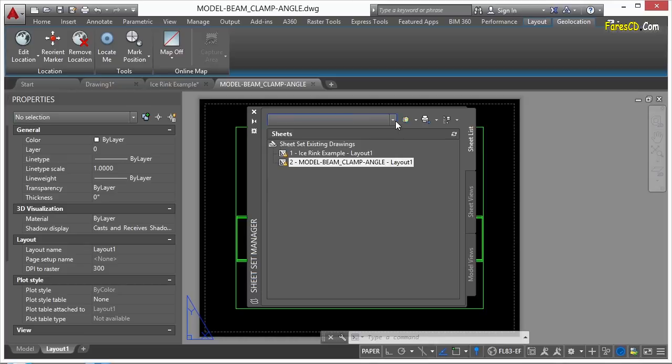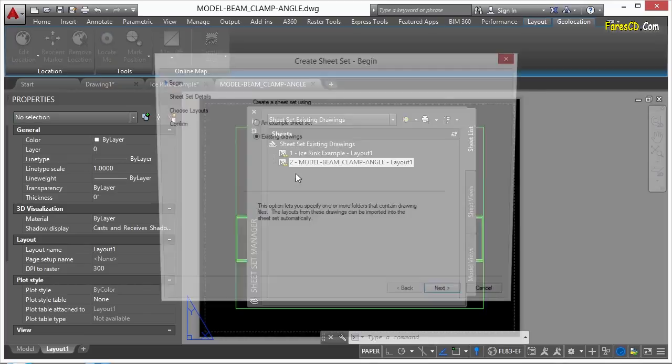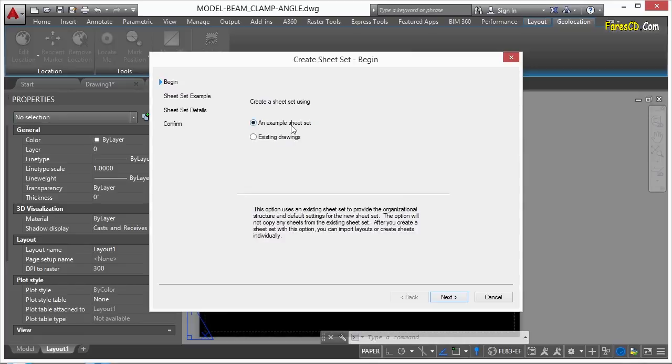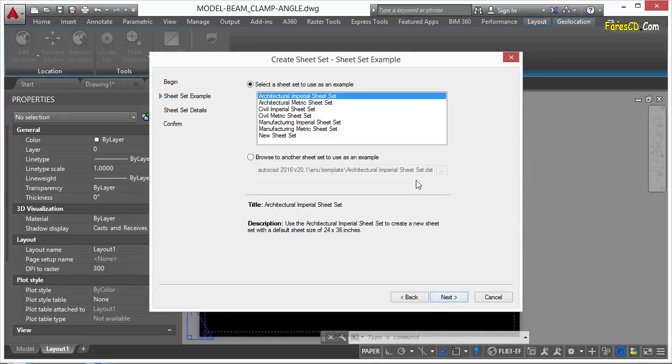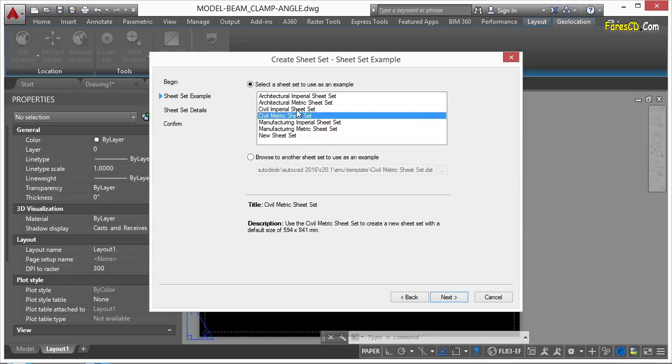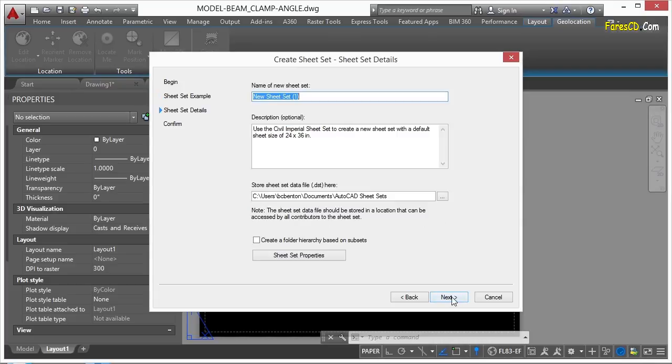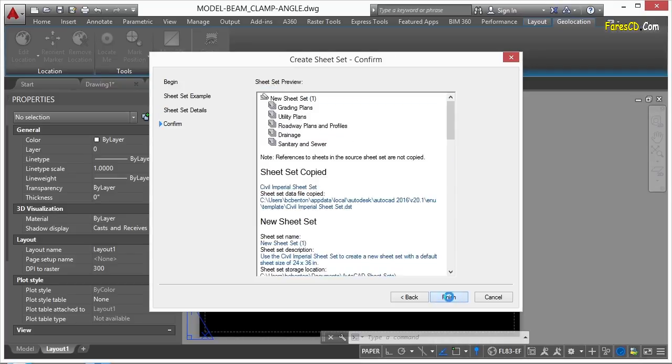So to use one of those, just go to New Sheet Set, click on an example sheet set, click Next. And there are several that come with Autodesk. Find the one that works best for you, click Next. It has some information on here for you. Click Next again, and click Finish.